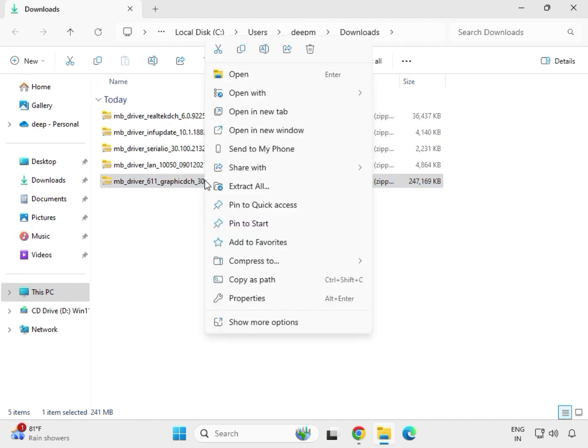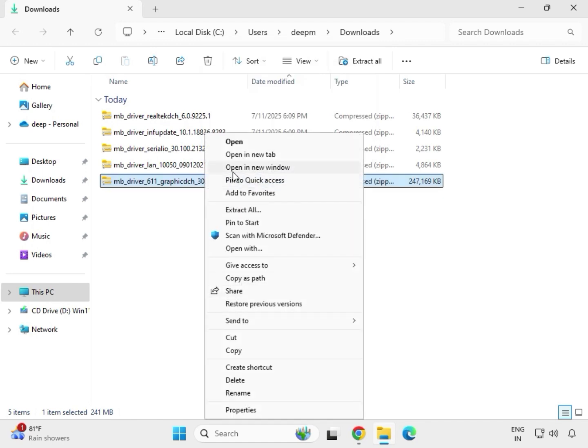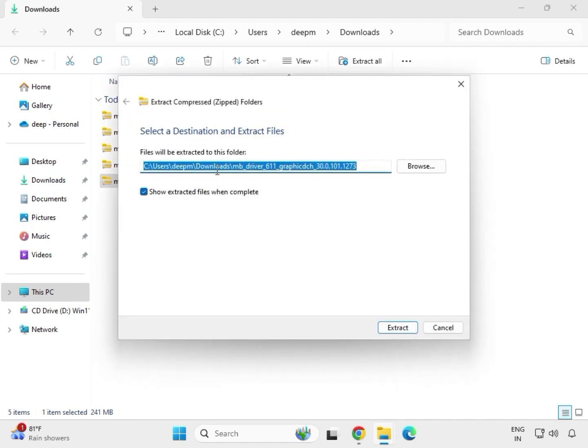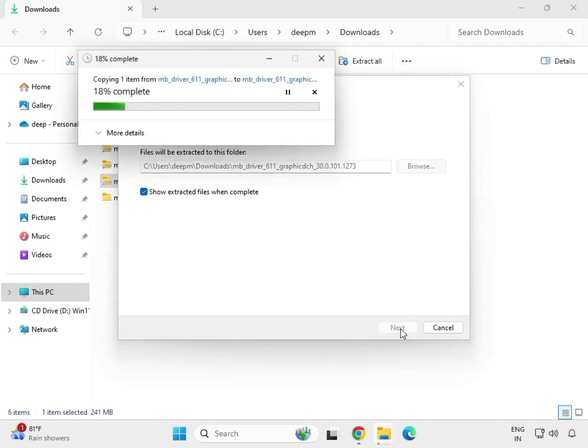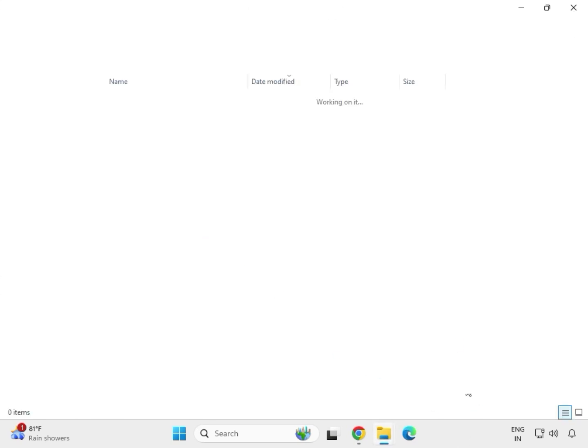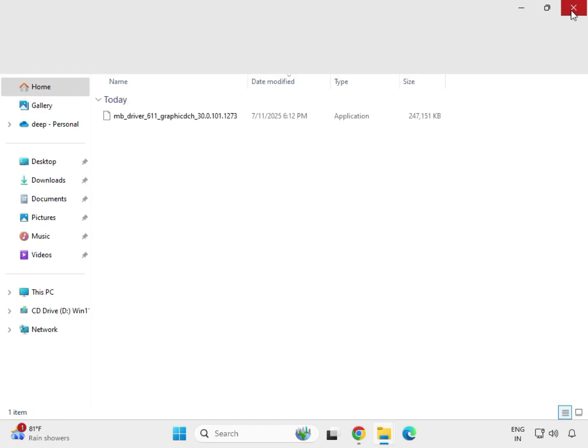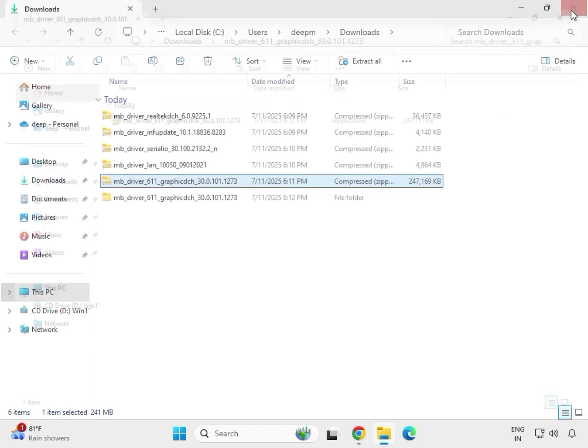So right click and show more, extract all. Okay, and the same location. If you have another location, you can browse and change it, otherwise you just click to extract. It is completed. After it completes it will open, so just close it.